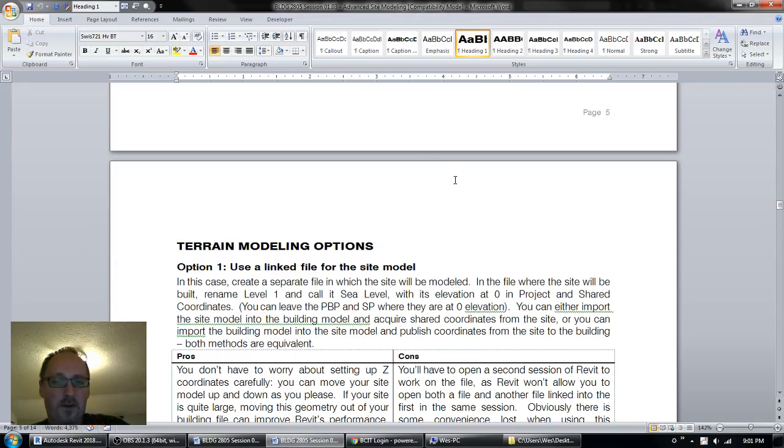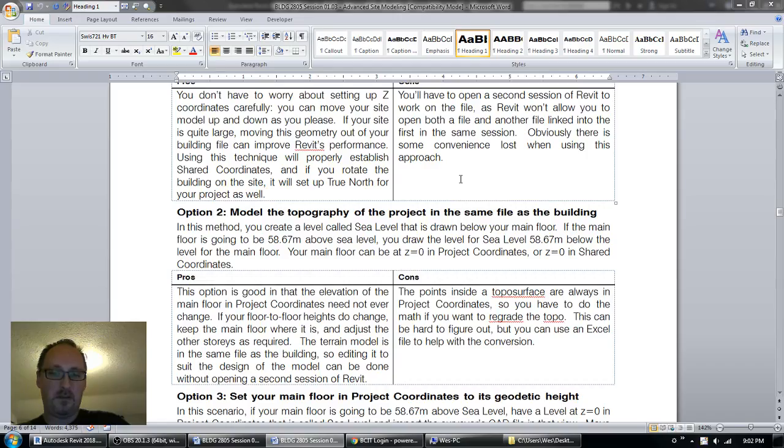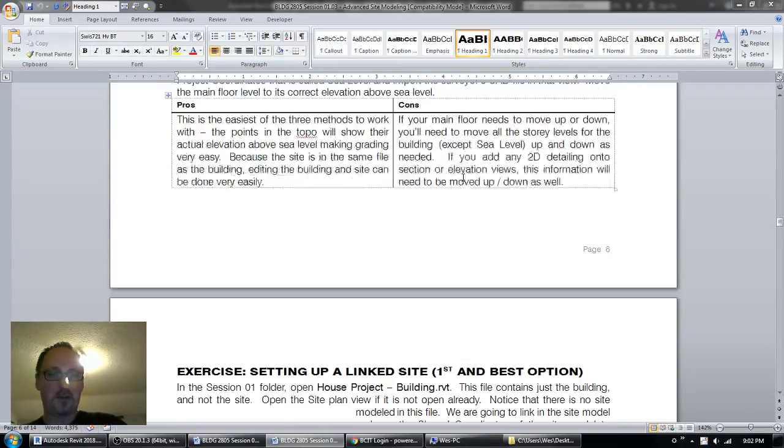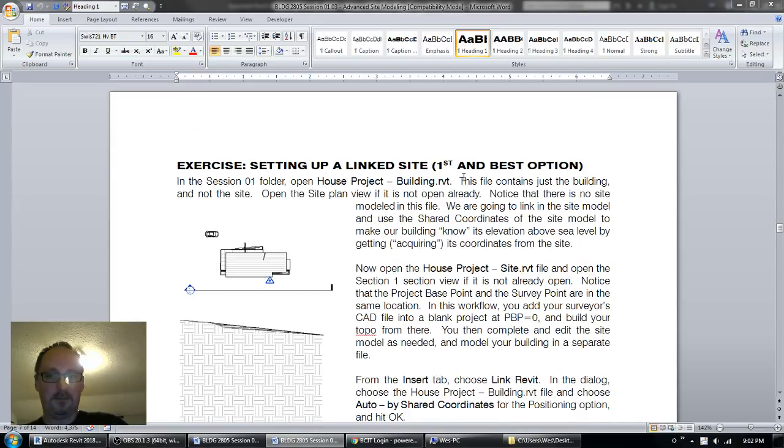Okay, so the different terrain modeling options here, we've talked about option 1, and even if I'm doing just a simple house project, this is the method that I will use. So even for the smallest little single family house, if I've got a commission to build one of those up, I will use 2 separate files for this reason. The other 2 options are discussed there, but we're not going to go through with that.